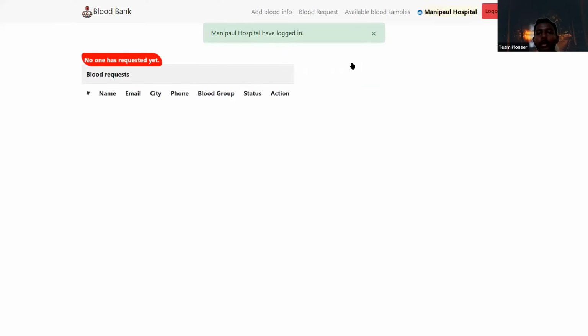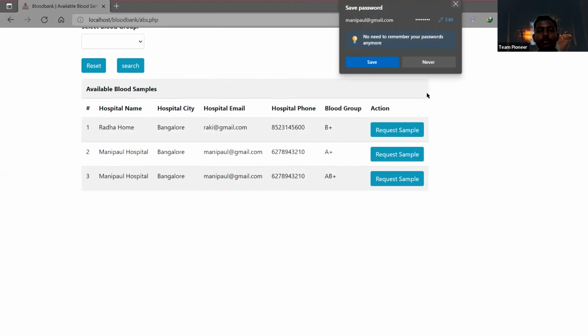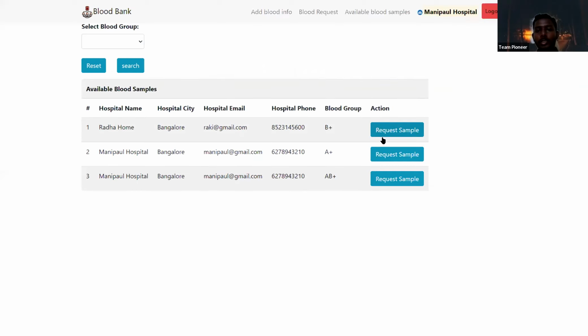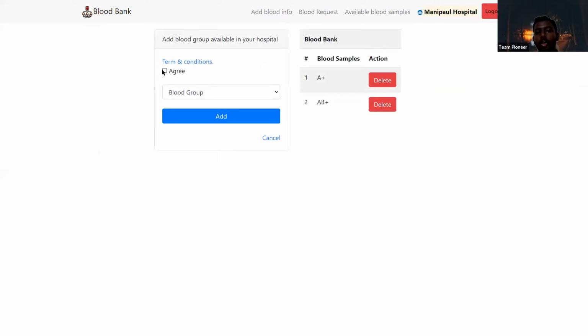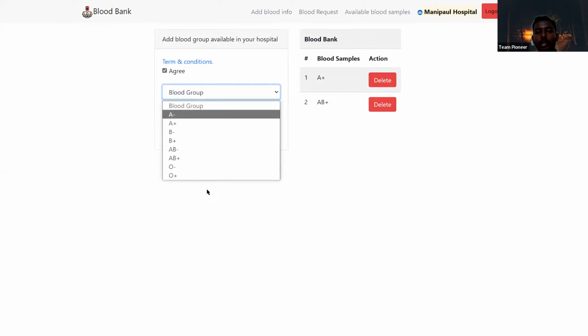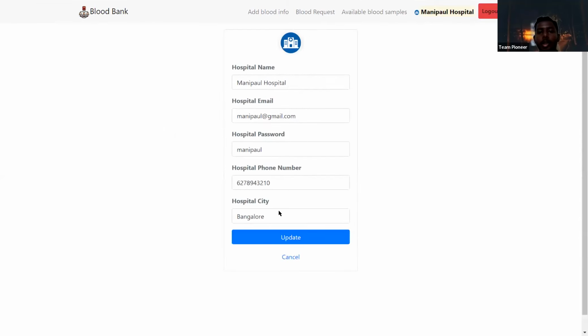Like this, the hospital has logged in. He can see the blood requests and blood samples in his hospital. He can see who has requested blood. No one has requested now. He can also add blood groups, the hospital has the facility to add the blood group it has. These are the blood groups he has added, and from here he can manage the hospital records and details, which the user can see anytime.